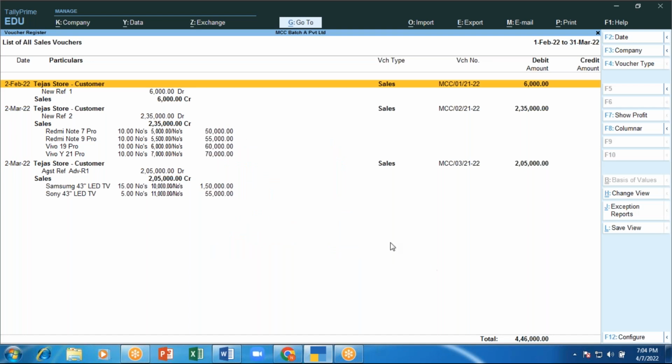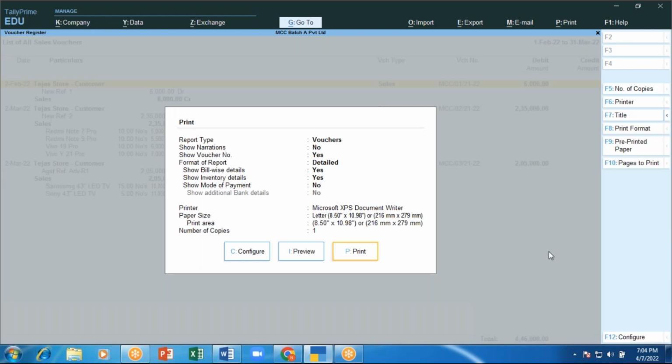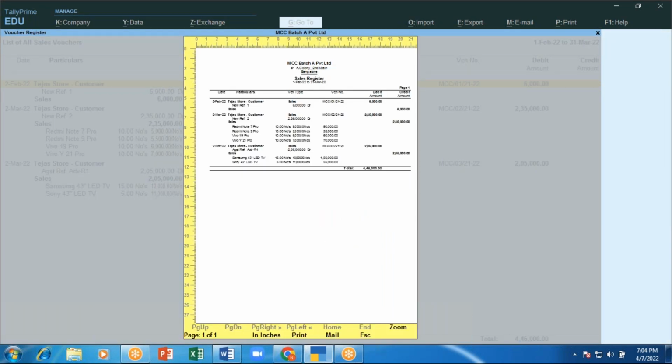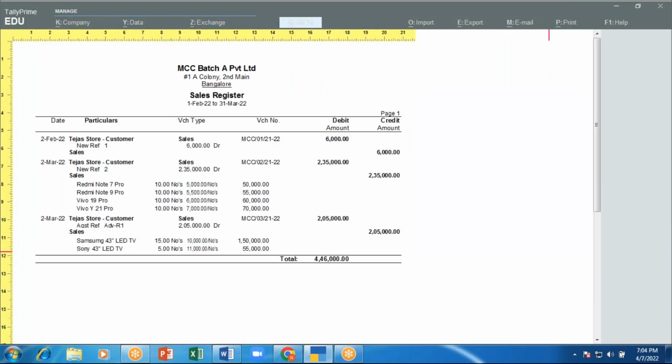So this is what it shows. You made a purchase. This is my reference number. Sorry, I made a sale for so and so amount, so and so item I've done. For this, these are the amounts which I have not received. So what I will do is, I'll press Control P and go for preview. So this is the statement, sales register. I'll send it to Tejas Store, saying that these are the sales I made to you for which I have not received the money. This is a payment advice I'm sending to him.